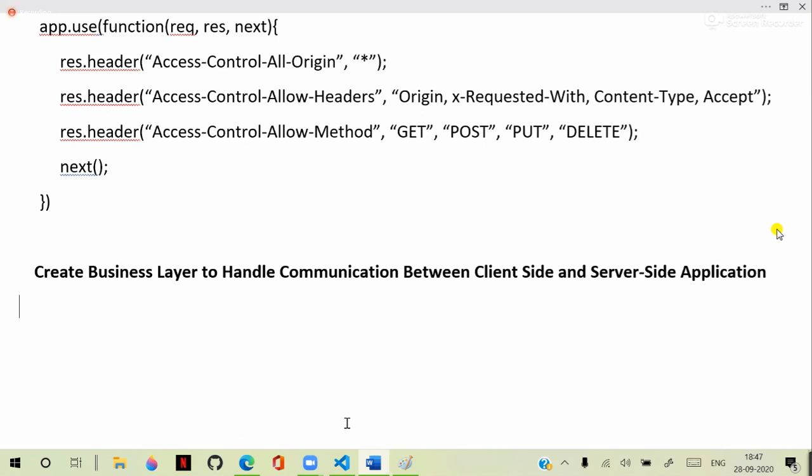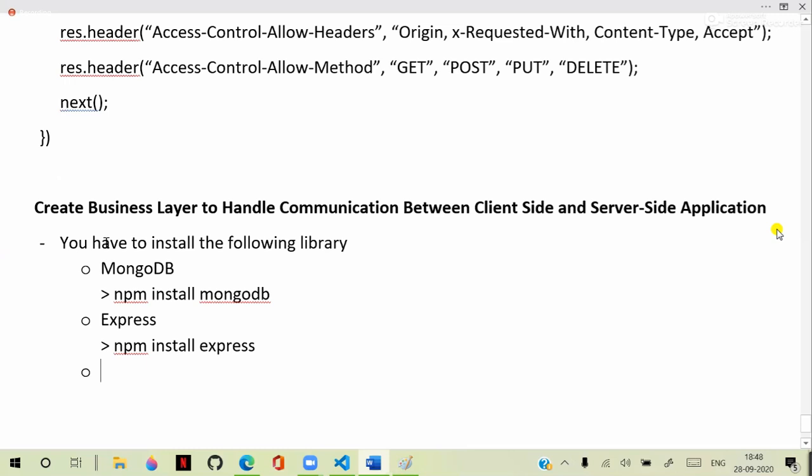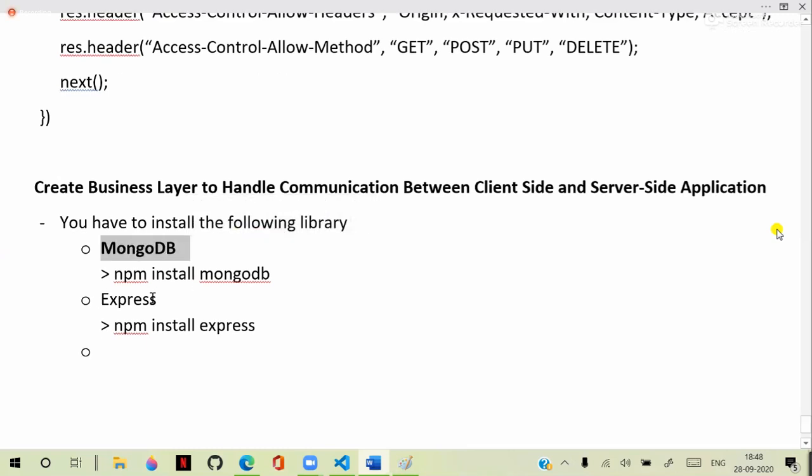Let's create that. For that, what are the requirements actually? First, you have to install the following libraries, and you know them. So you have to install MongoDB, and how can we install MongoDB? The process we know: npm install mongodb. Second, you need to install Express, and you can do so by using npm install express. MongoDB is for connecting with the database, and Express is for creating the API, and body parser.